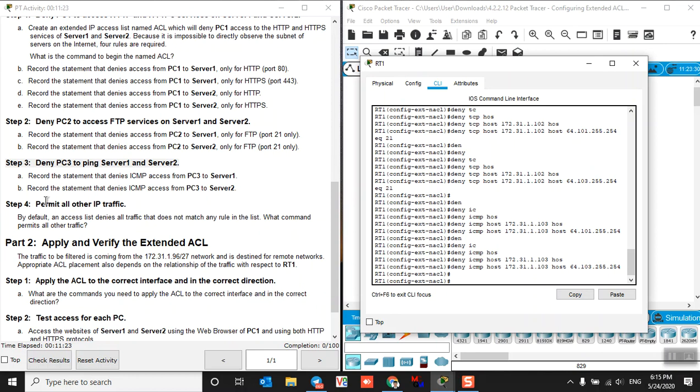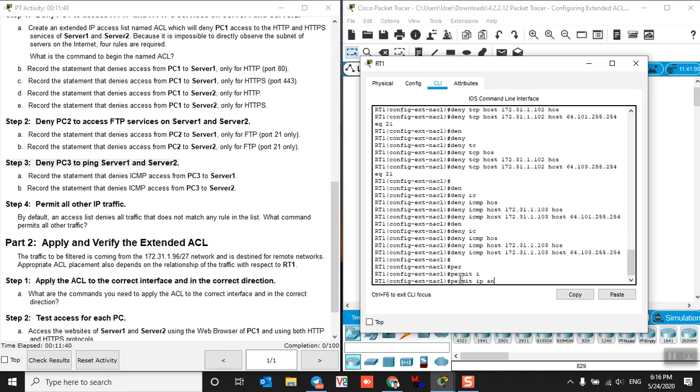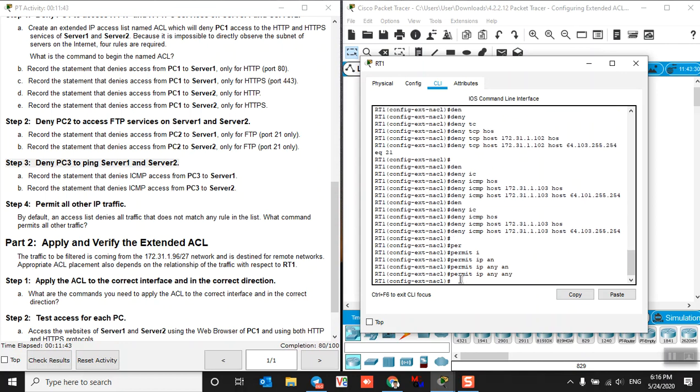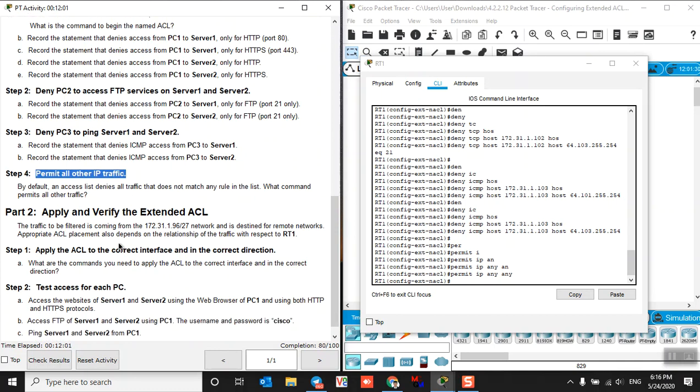And step 4, by default, all traffic that does not match any rule in the list is denied. So we use a command to permit any traffic: permit ip any any. After we finish the default to allow all traffic, we go to part 2, apply the extended ACL.